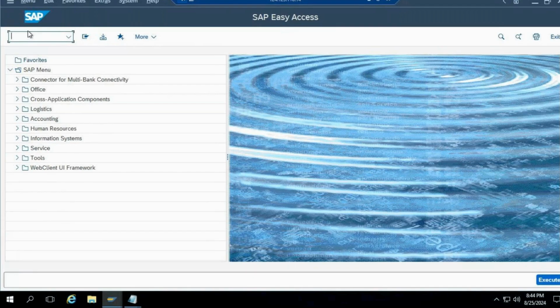SAP GUI will only be used for the configuration part. All the remaining activities will be performed in the Fiori app library. All the reports will be explored from the Fiori app library.